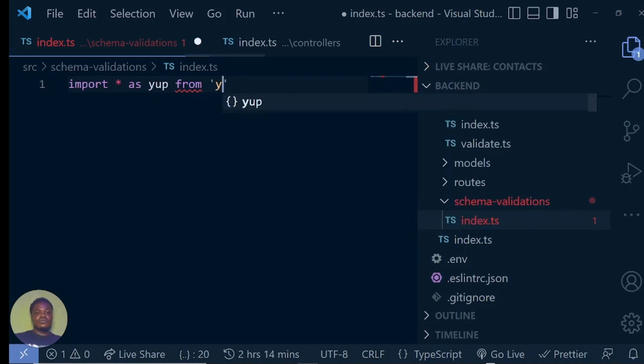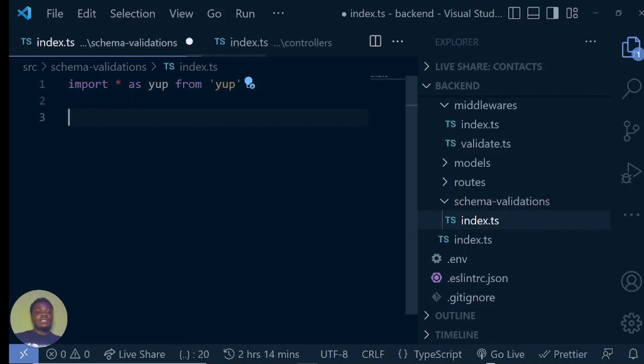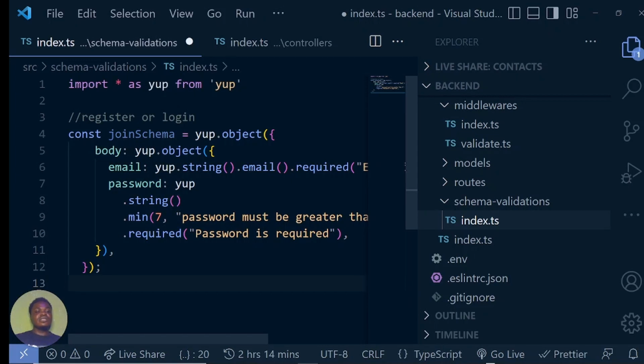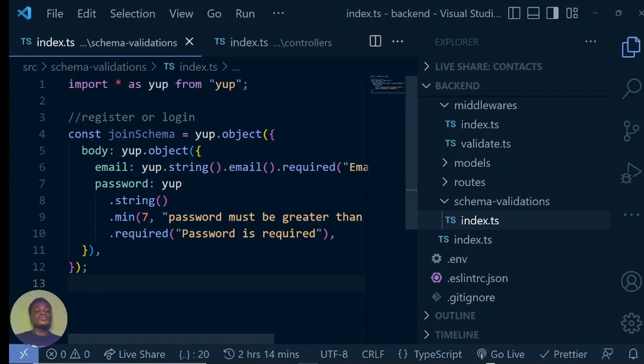Sorry, from Yup. And then we're going to create a shape for join or whatever. So we're going to call it joinSchema. And what does it do? So we say const joinSchema. We have Yup.object, which is just us telling Yup the shape that we want.